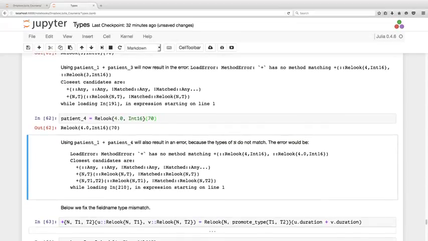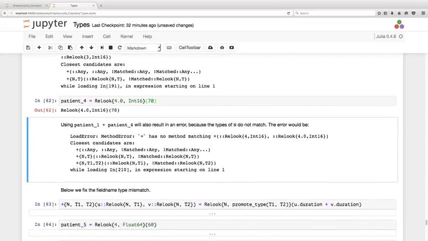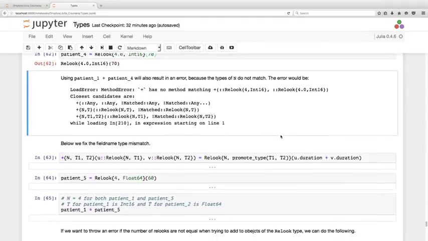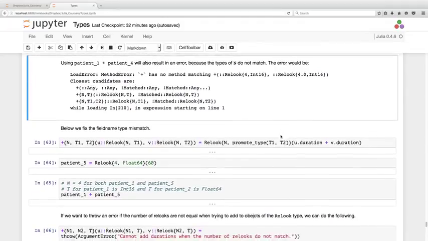And if I now want to add it, I'm going to get exactly the same error. It says here that the first one was 4, the second one was 4.0. And the values might match, but the types don't match. And once again, that means there's no method for the addition of 2 instances of my Relook type. Now we can fix this type mismatch.